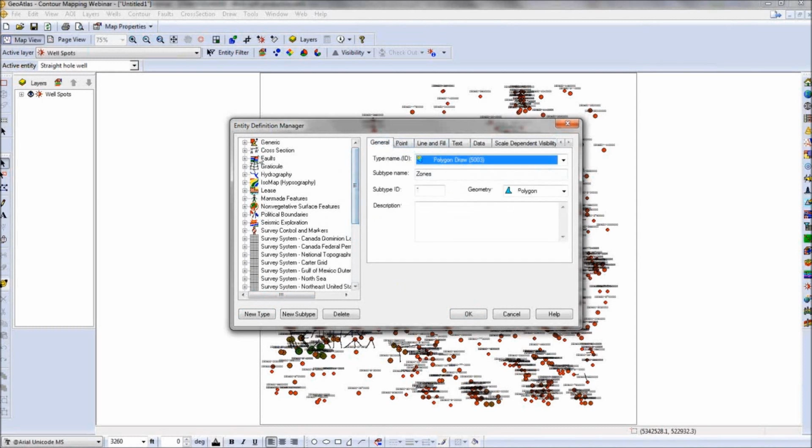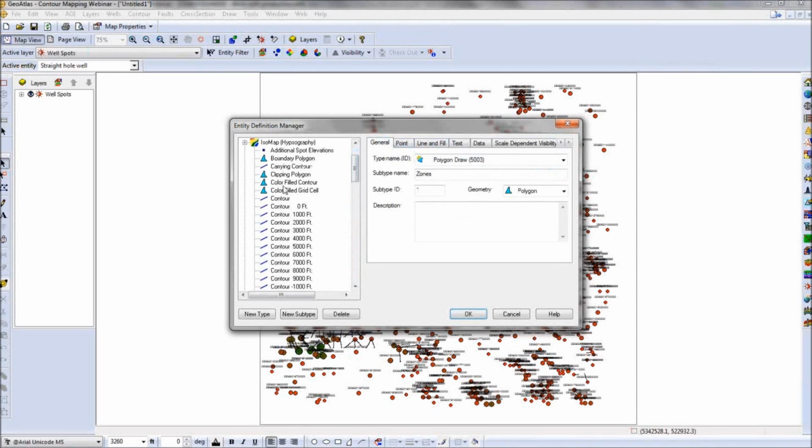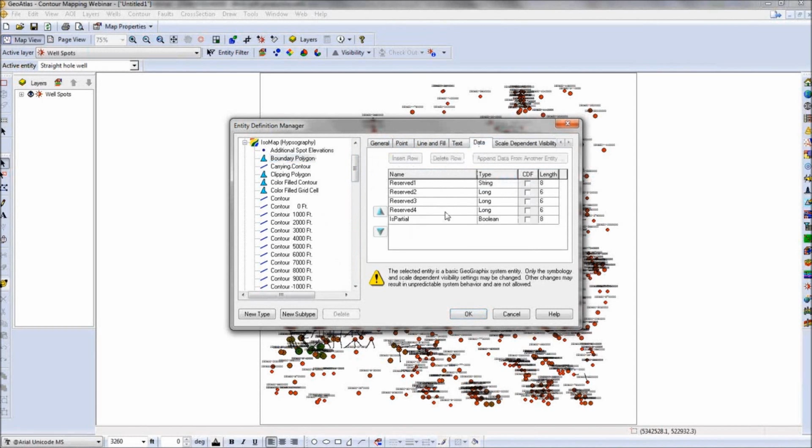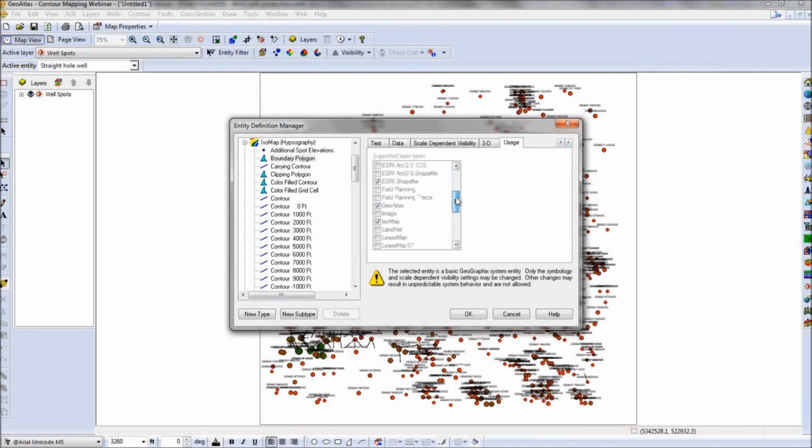The ones that are created by the system are not editable. So in the case of a boundary polygon or something like that, there's data tied to it, but you cannot insert or remove that type of data. Entities are also map layer specific. So if you try to draw a boundary polygon on a well spot layer, you're out of luck. Boundary polygons are specific to certain types of layers, and you can check that here by looking at the usage. So you can only draw these on Esri shapefile layers, GeoAtlas layers, ISOMAP layers, and SDE layers.